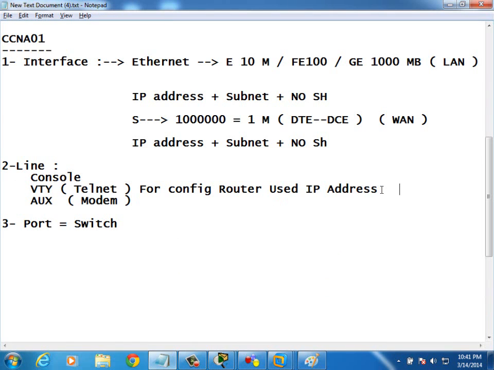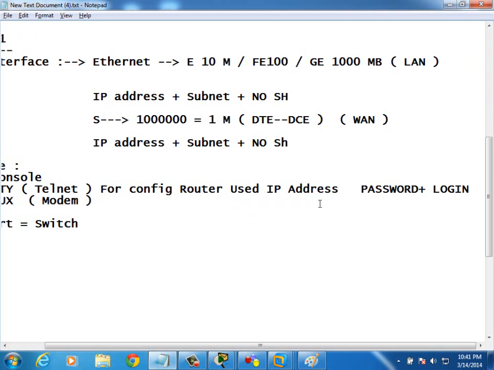What I need to put on all of them is a password, plus login. What is the meaning of login? I open a small database to check the password for anybody who accesses.